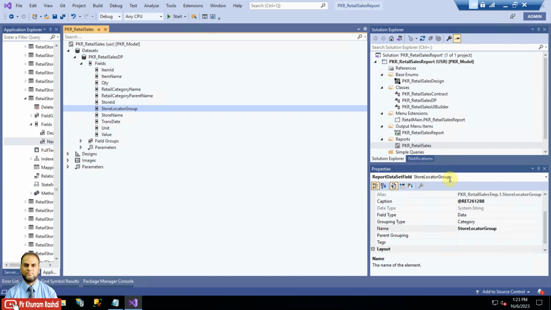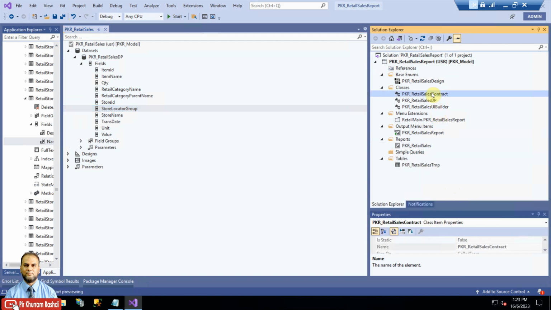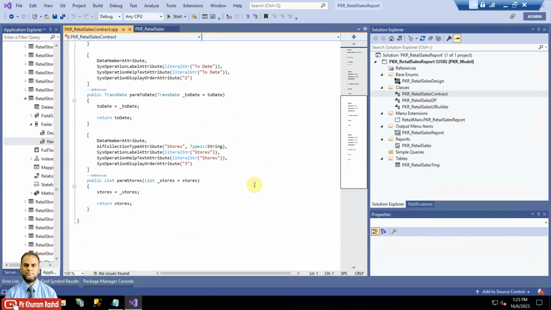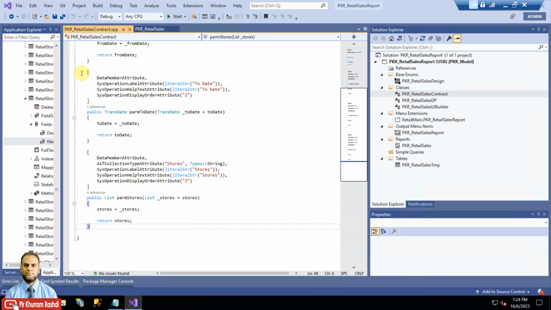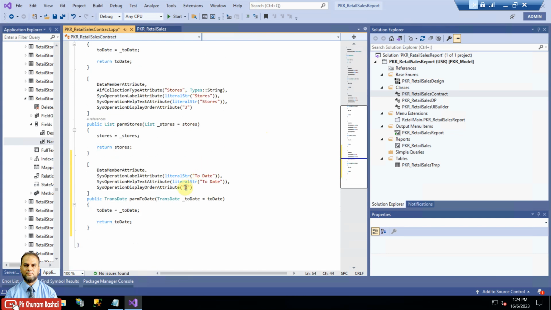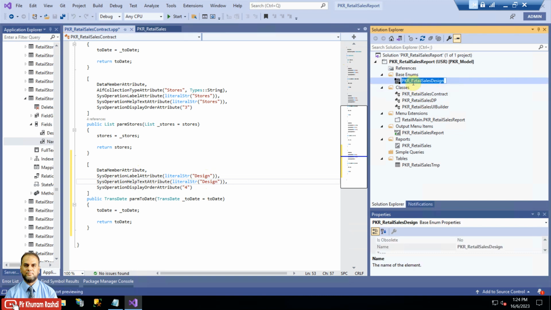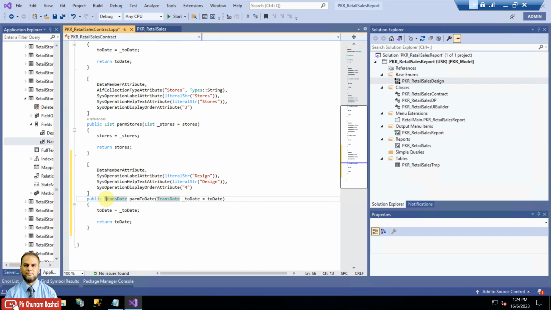Okay, so apart from this, also the base enum, since we have implemented the base enum, we will need to define an additional contract param method here. So for that we will just copy paste our param method. Okay, then this will be our, for sequence, and the name will be design. Okay, the base enum here we have PKR retail sales design, and we will put it here.